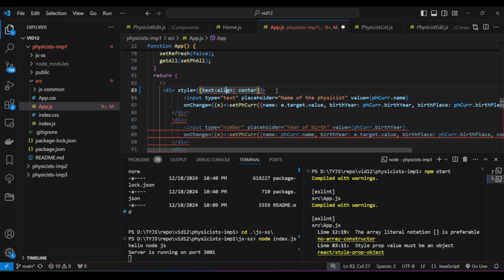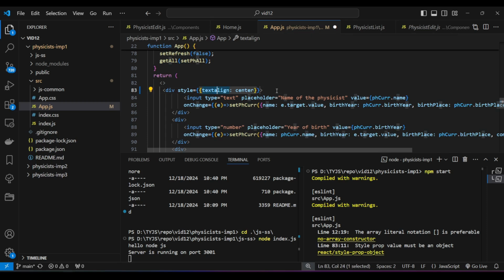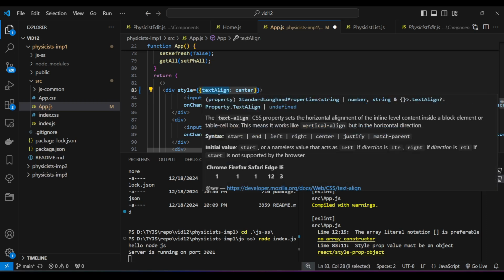Since this also needs to be valid JavaScript, in React usually this dash would be removed and then we will use camel case. So here should be a capital A. And as you can see now, here we have this object literal and React will convert this textAlign to the corresponding CSS. As you can see here, when I select it, it's telling us that this is the text align property.